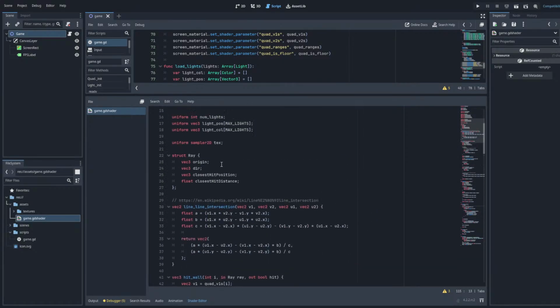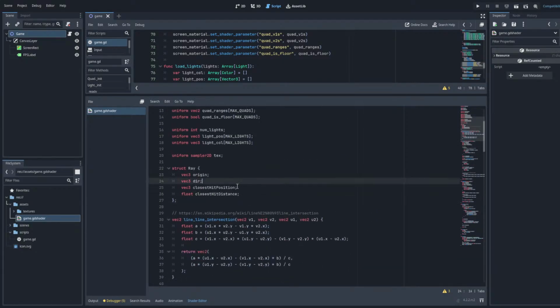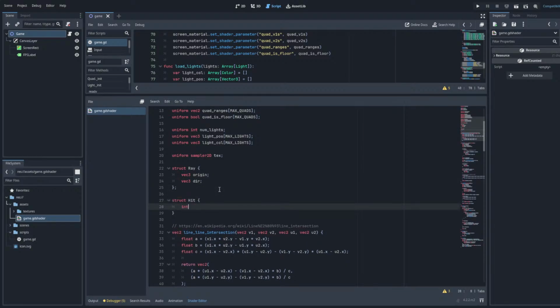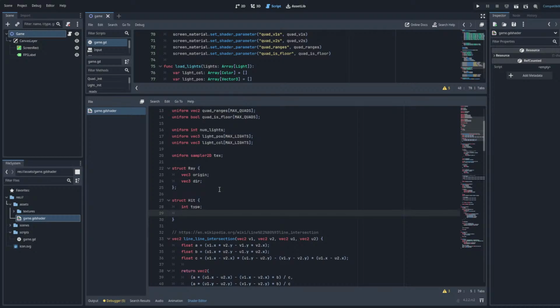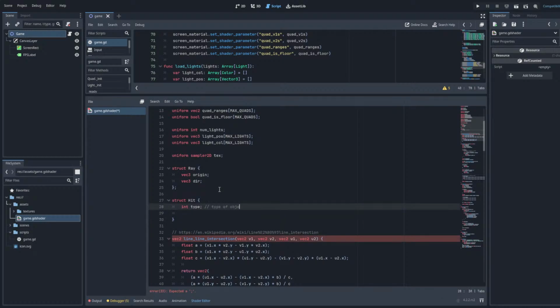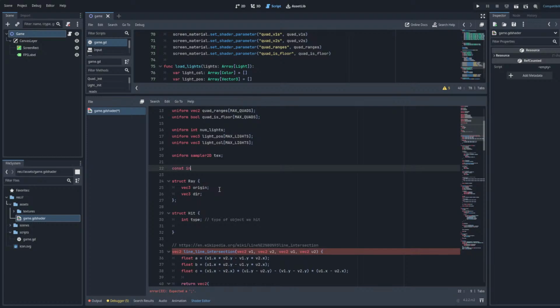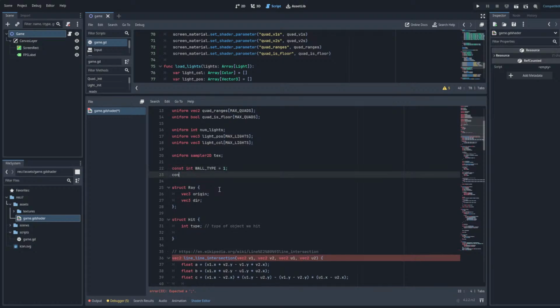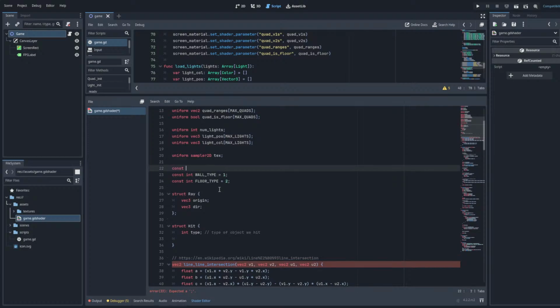Alright, let's revise what we're doing here, and get rid of this. We're gonna do this the right way. Do classic ray tracing.